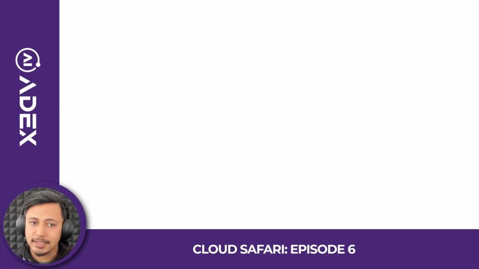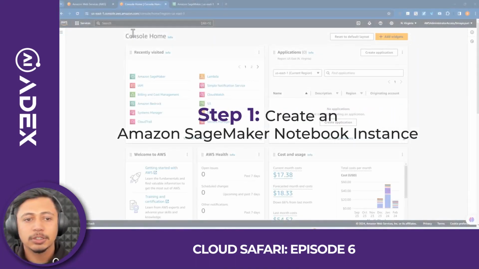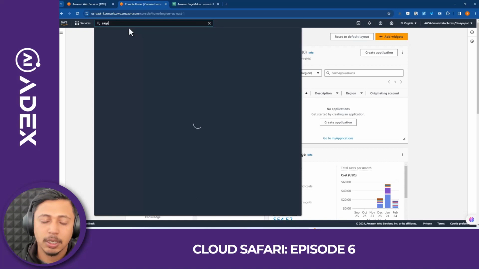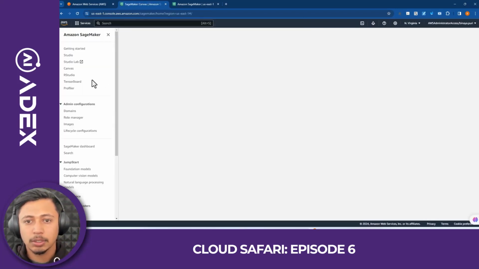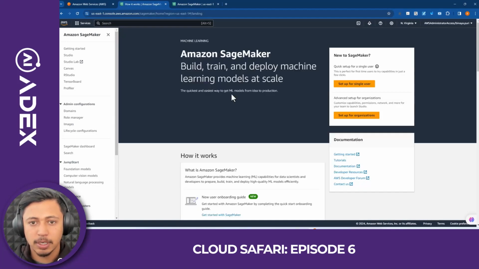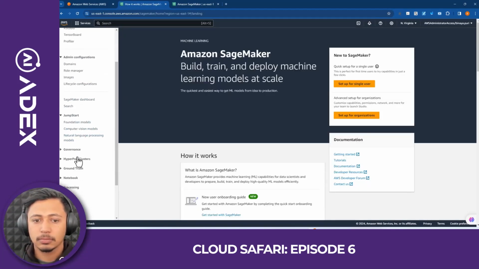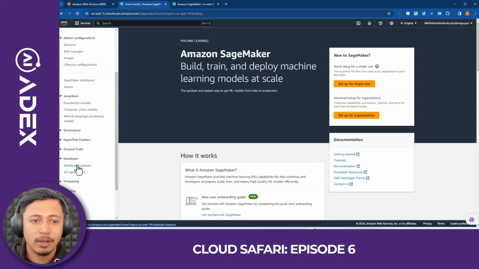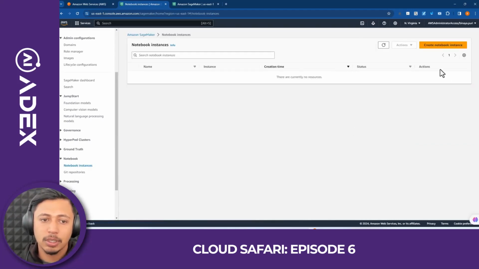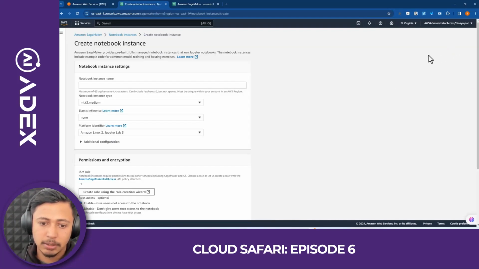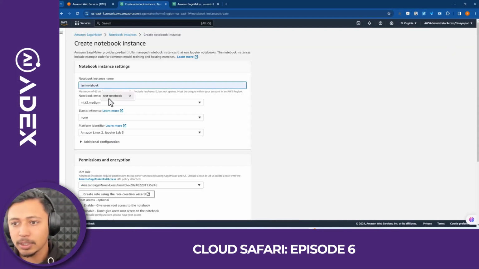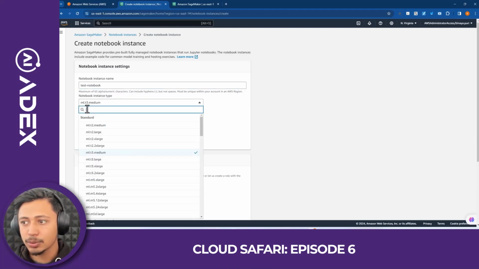So let's start. First things first, log into your AWS account, and next we need to create a Sagemaker notebook instance. So search for Sagemaker from the search bar. And this is where all the magic happens. Choose notebook instance, so search for notebook, and here is notebook instance. There are no resources right now, so we are going to create a new notebook instance.